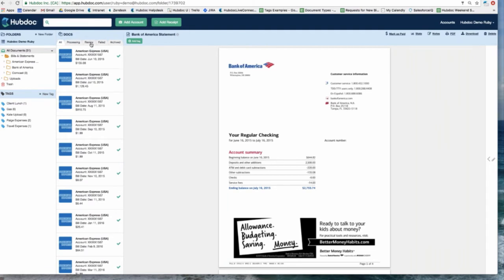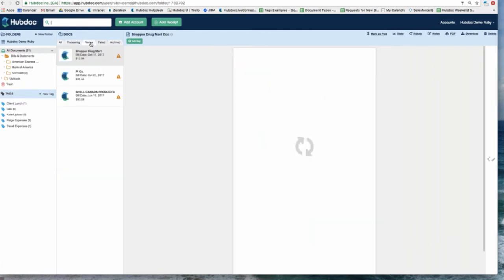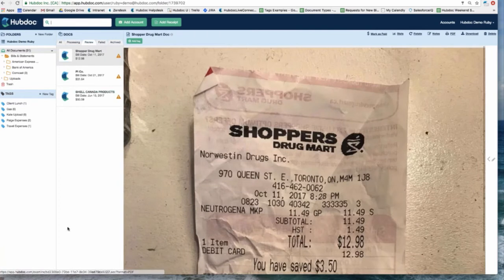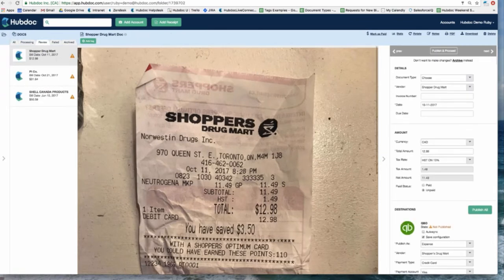As a recommended best practice, by the way, we recommend working out of your review tab. So all of these documents here in the review tab have been processed by Hubdoc already, so they have their key data extracted, and they're ready now to be configured to be published to QuickBooks Online. You start by selecting a document and opening the Edit Data bar, and then you're ready to go.